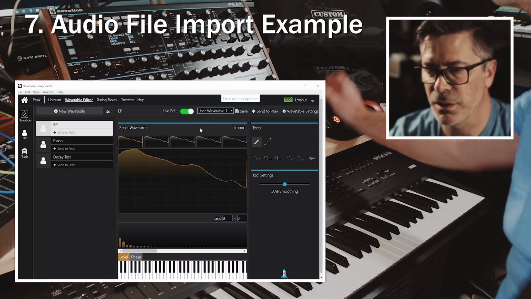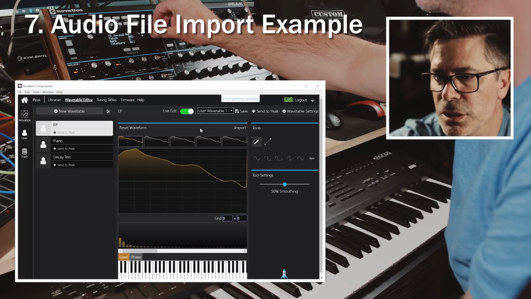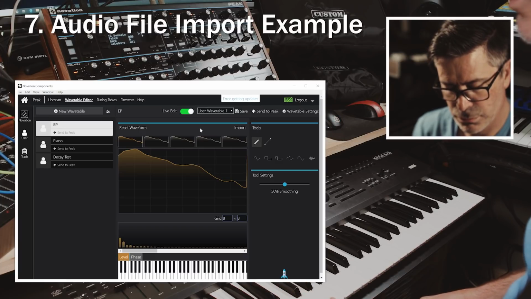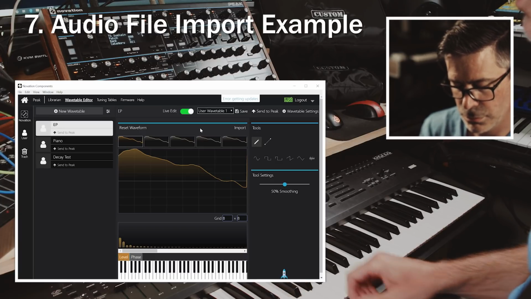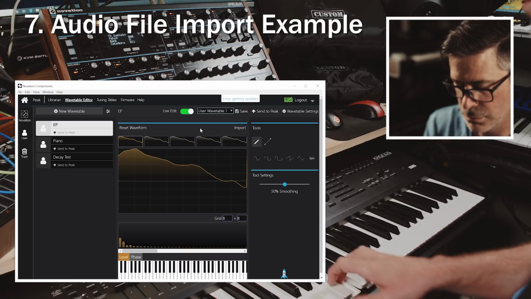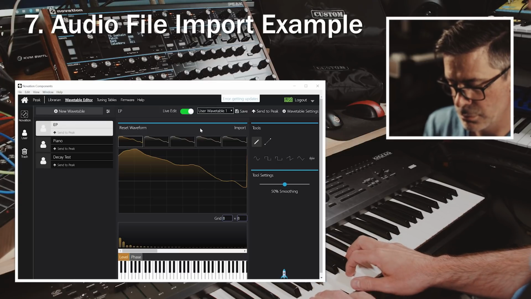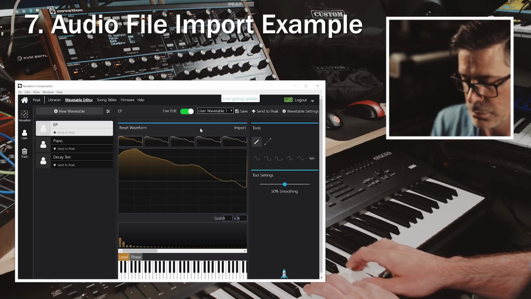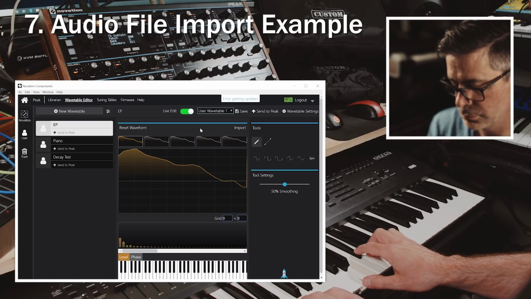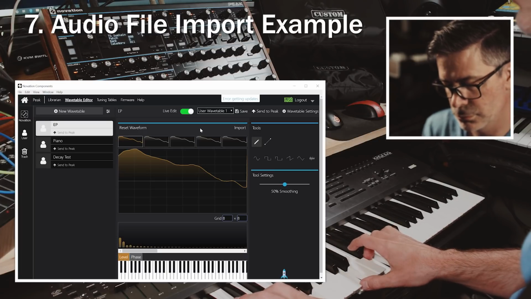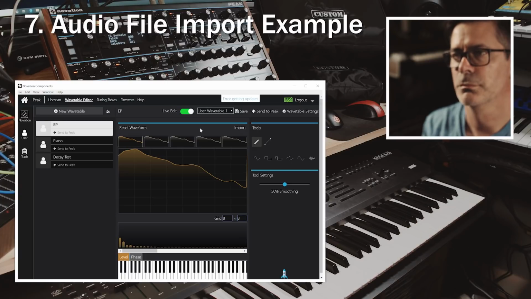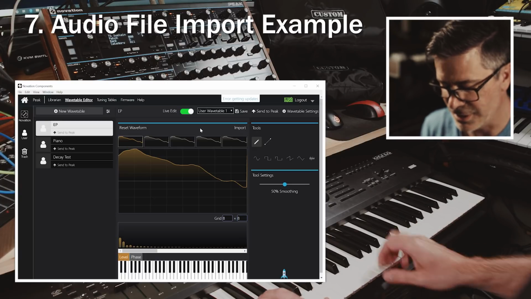We've got live edit switched on, haven't we? Yeah. So I'll go back to a preset which is a pad kind of sound. Sounds lovely. That was easy, wasn't it?